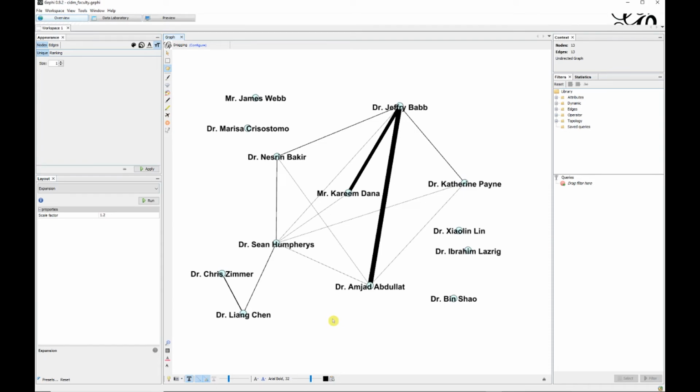I will say that I learned a lot in the process of actually creating this network. It wasn't something that I could see right away, having come in as a new faculty member. I had some idea of how people were connected, but this gave me such a clear picture of what I was looking at in the department.